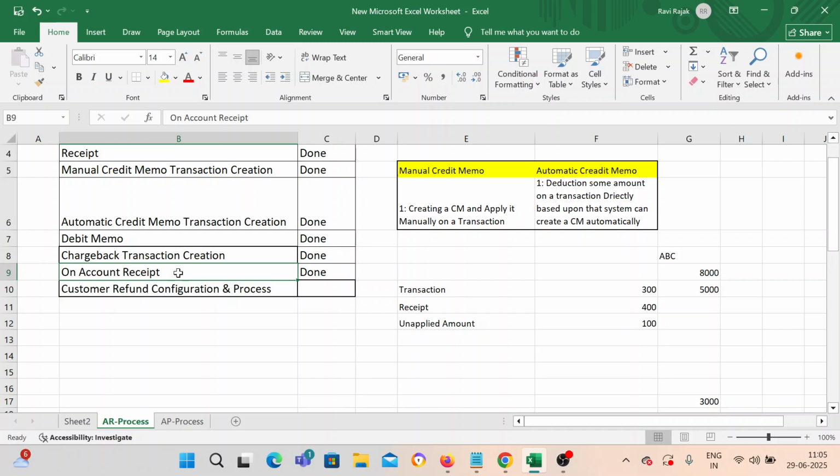We have seen one concept called on account receipt, which means we can hold that $100 on account of a customer, and whenever the customer takes a service back from us, we will adjust that $100. That is one of the functionalities we had used. But today we are talking about a customer who is not going to take a service from us, or doesn't want to adjust the unapplied amount in the next transaction. So what we can do is refund that $100 to our customer.